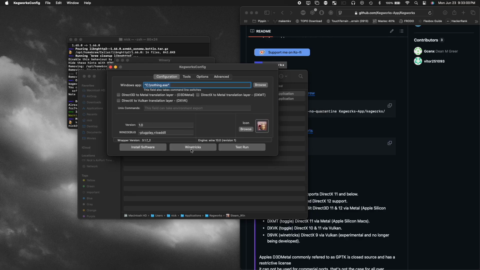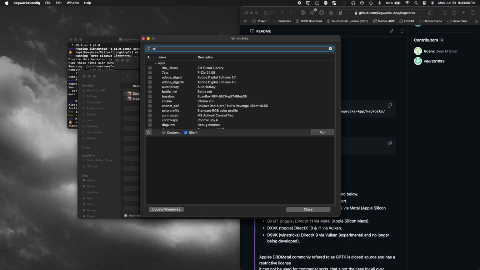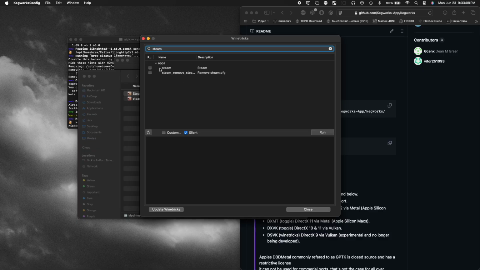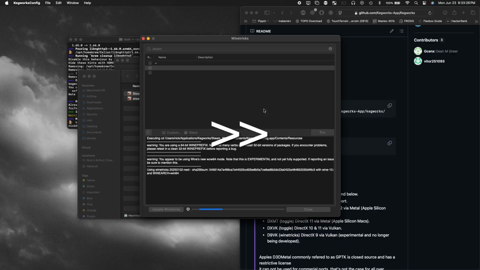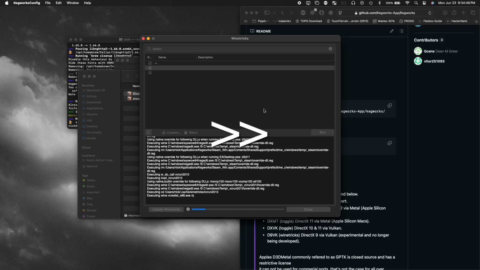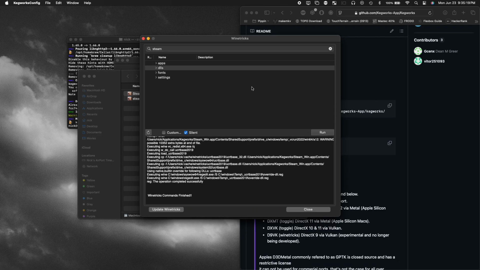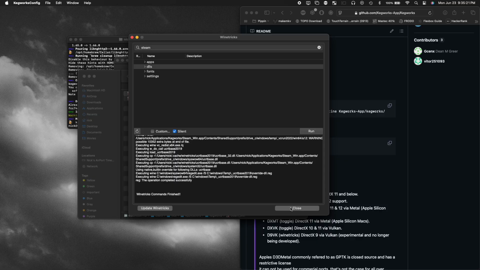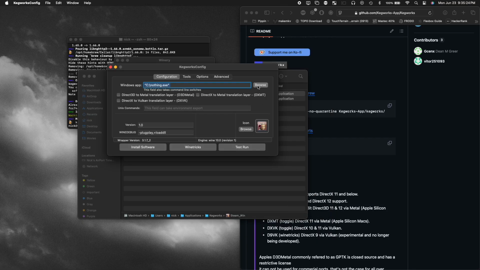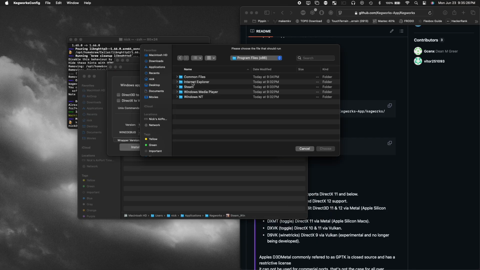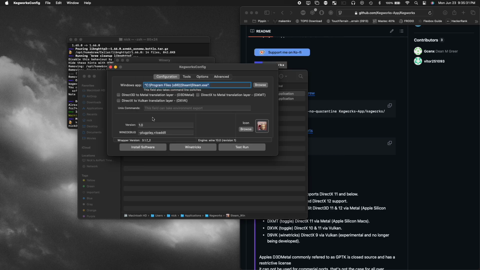Click Wine Tricks at the bottom of this window. In the top search bar, search for Steam. Then drop open the Apps folder, select Steam, and click Run. This may take a couple minutes. When complete, you can close this window. Click the Browse button, navigate into the Program Files 86 folder, then Steam, and then select steam.exe and click Choose. Now our config is set up, so close this window.